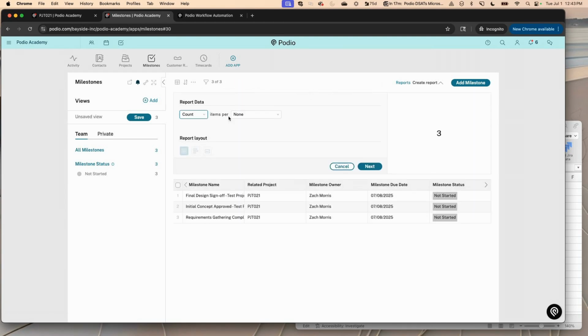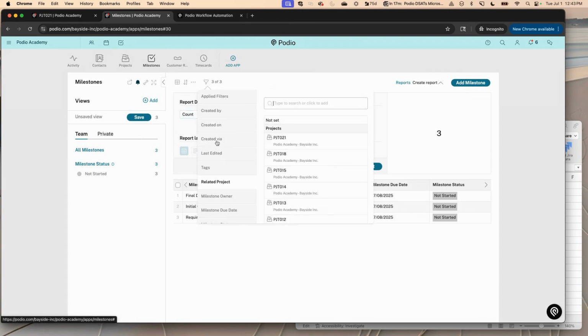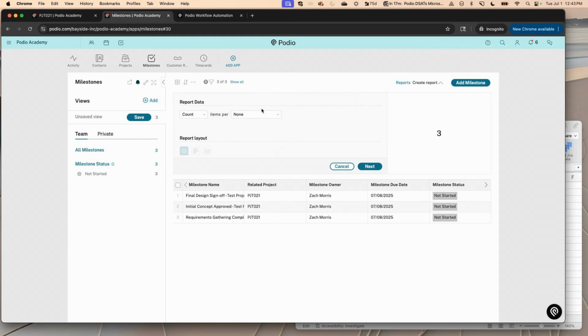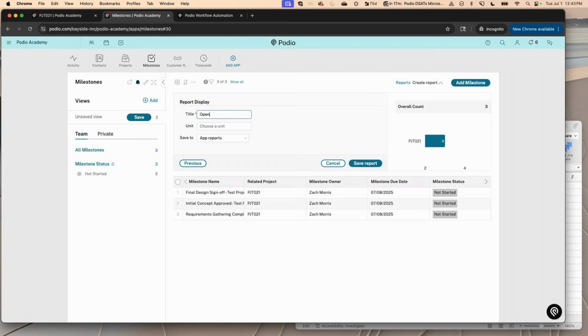I can also do things like now I can report on how many open tasks, per project. So let's say I want to do milestone status is not started, in progress, late. Let's say I want to do that by related project. And I can now build a report that says open milestones by project.